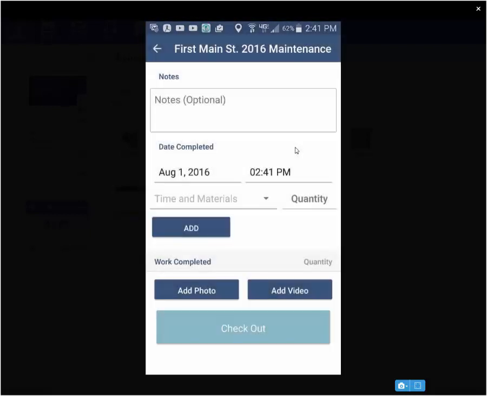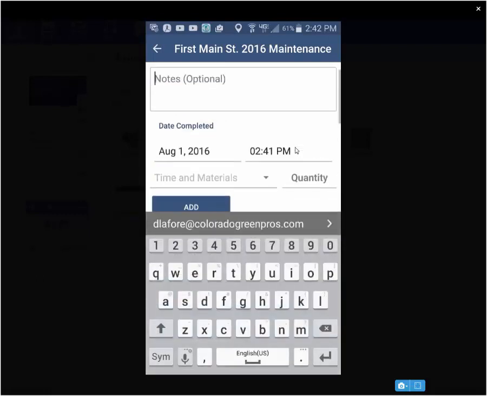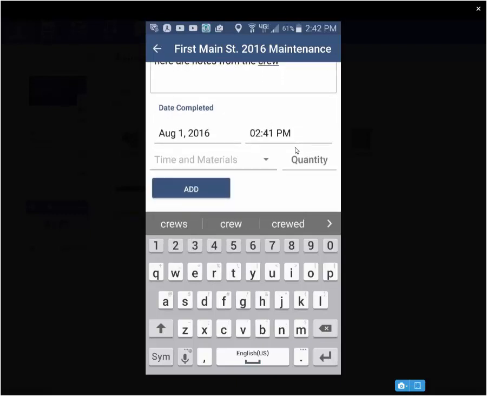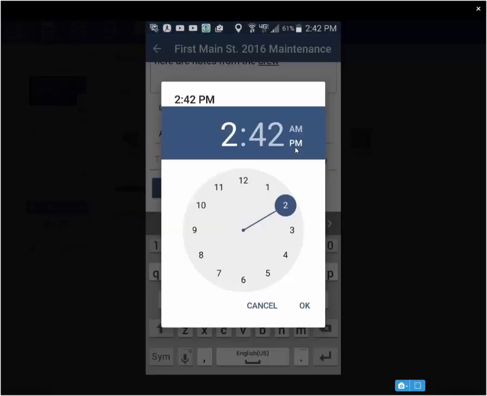Now once we've checked in, that shows up on the work in progress report so that everybody who has access to these same properties and work orders will see that somebody is on the property, has checked in, and is beginning work. Let's say we've been working for a while, and we can put in notes from the crew. Crew can put in any notes they want. The date and time are automatically put in, although you can change that.